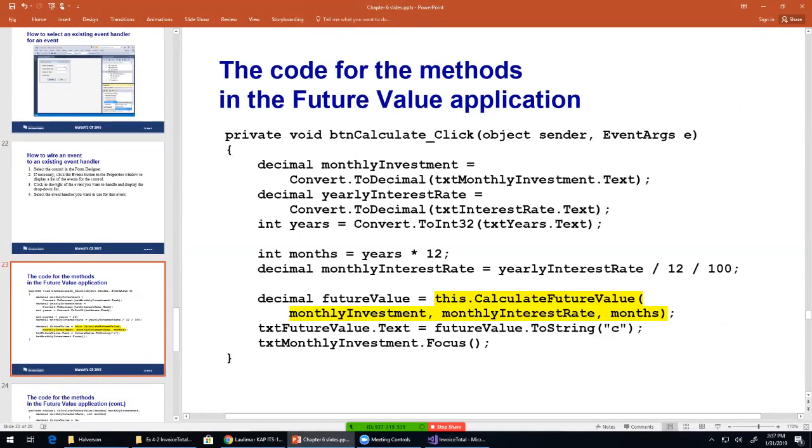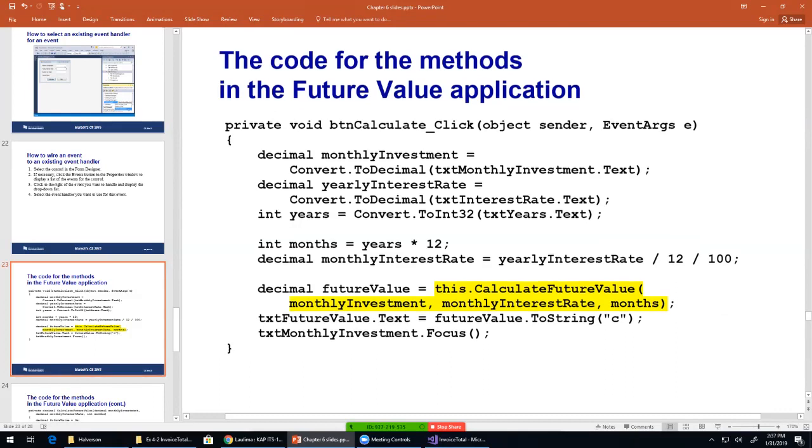This is the code for the methods in the future value application. Here we're just going over the code for the future value application. Monthly interest rate was yearly interest rate. In this code, we're actually treating that 0.05 as the yearly interest rate, which is what it should be. And then this divides it by 12 and then divides it by 100. This is how we call it.